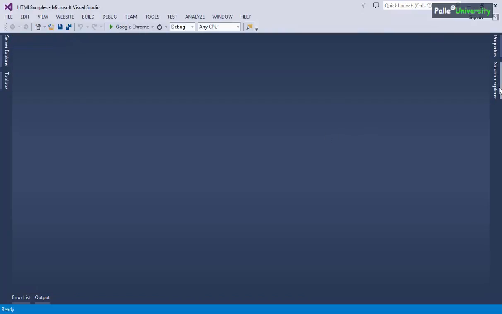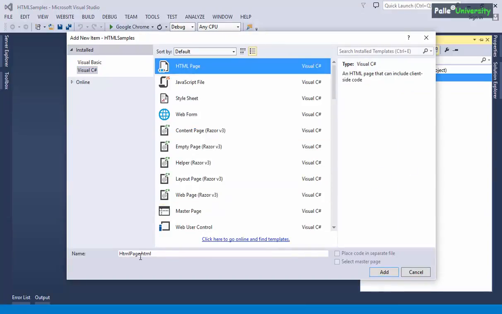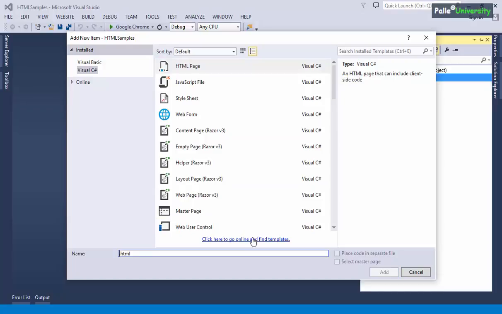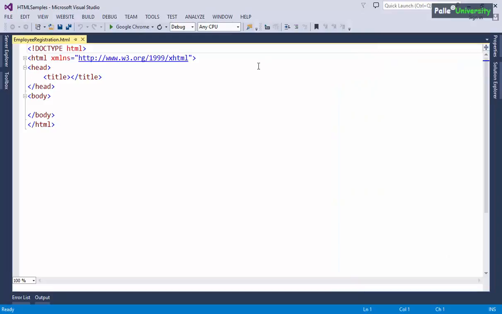So after creating the website, you must be able to see Solution Explorer. In the Solution Explorer, on top of this project name, right click, click on Add New Item, select HTML page, give the page name as employee registration.html. So once I create employee registration.html file, it appears something like this.